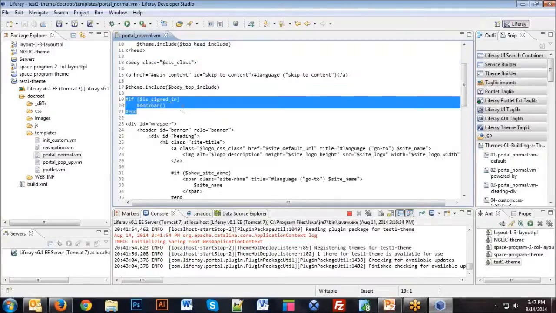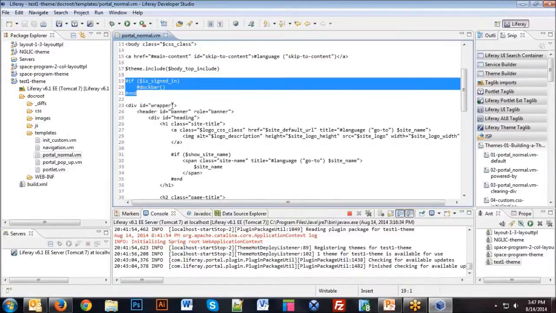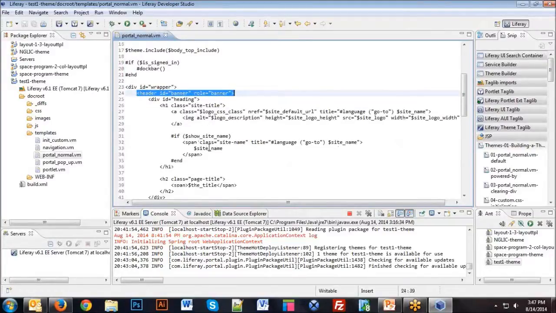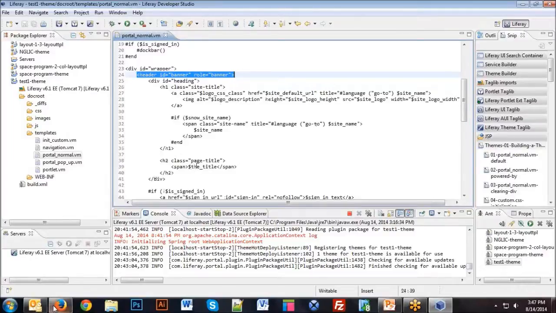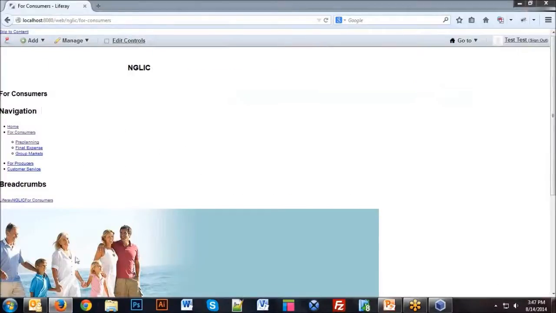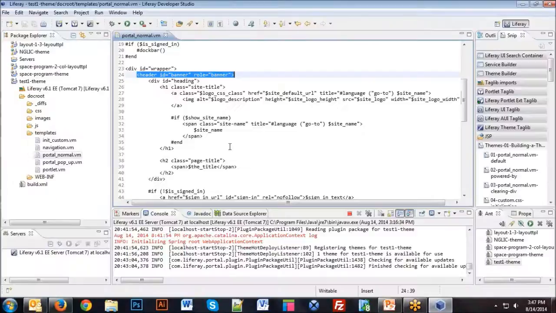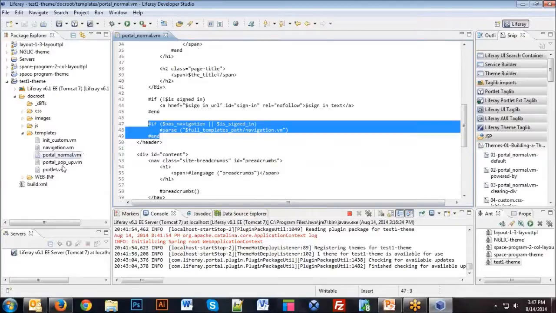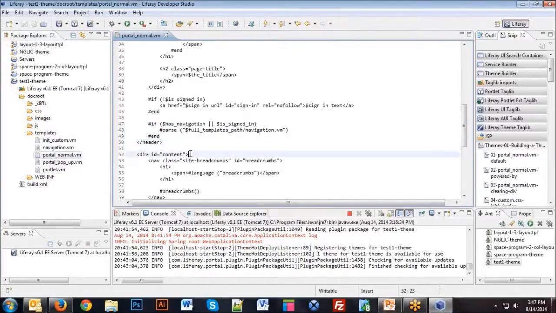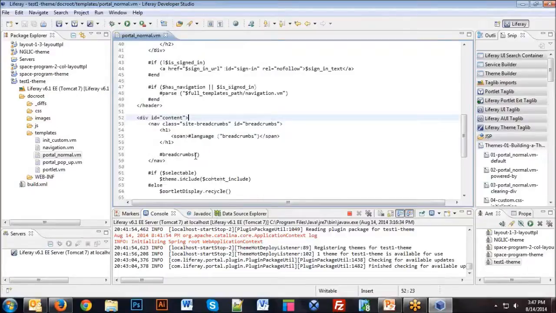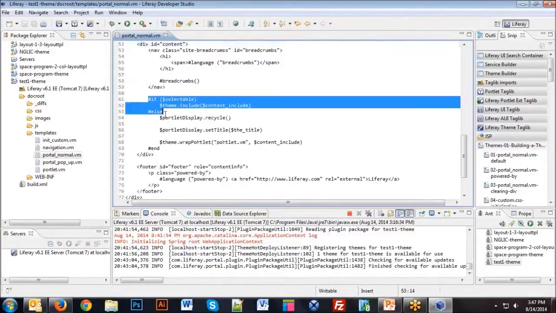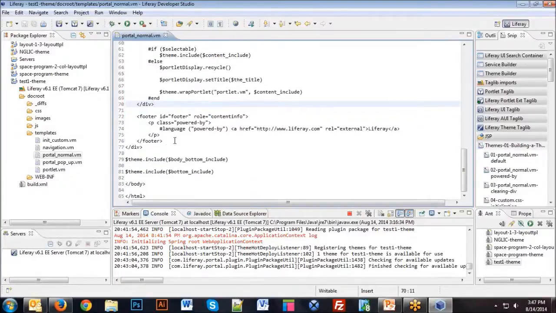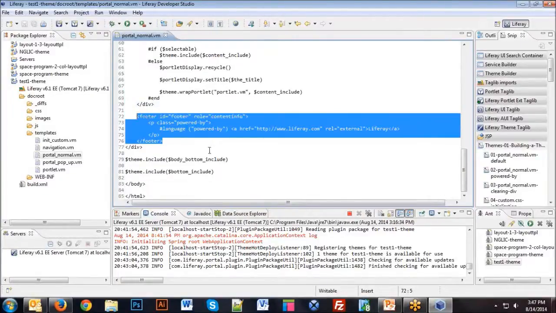We've got our dockbar. Below that, we have our wrapper section, and in that sits our header or banner with our logo, the site name, site title, and our page title, all these things that are here at the top of our page. We've also got a sign-in link, our navigation template, so this is one of these templates that's sitting here being pulled into the page. Breadcrumbs. In this section here is where our portlets are getting pulled into the page, depending on what page it is and what portlets need to be on that page. And below that, we have our footer.